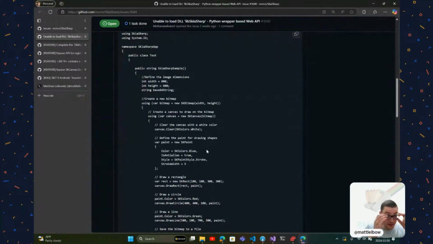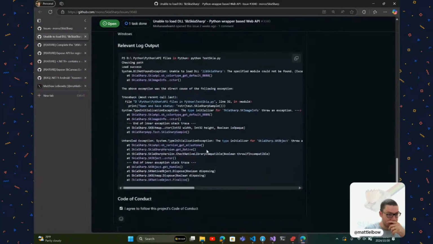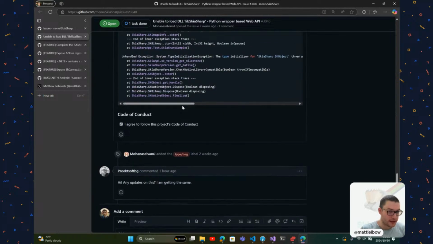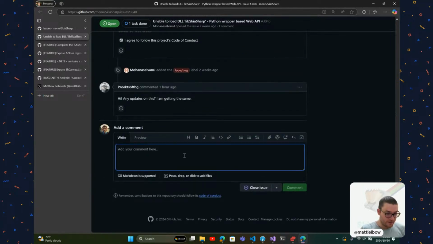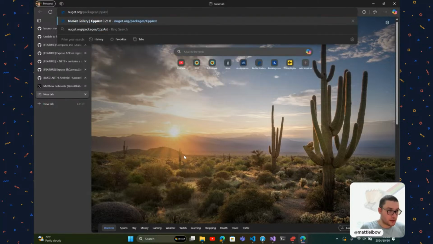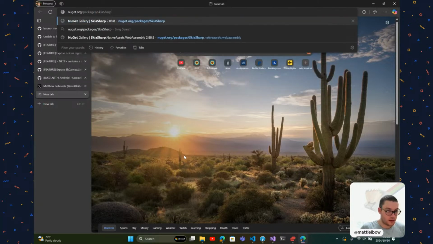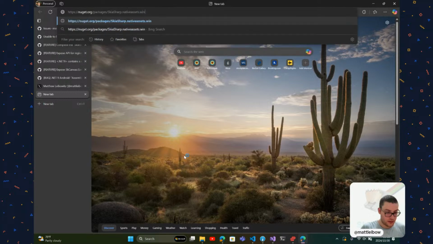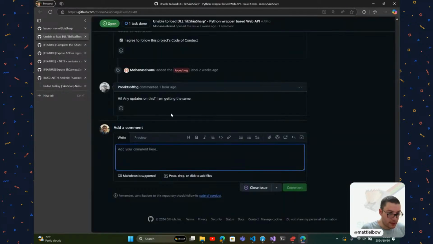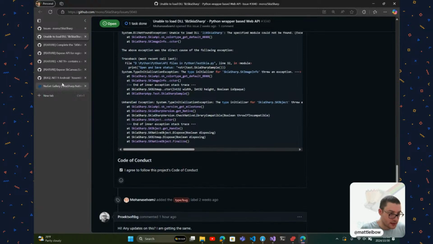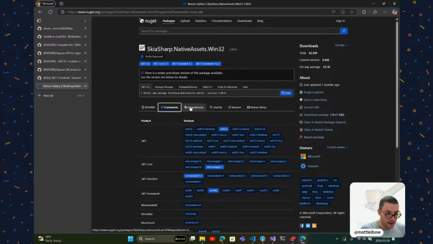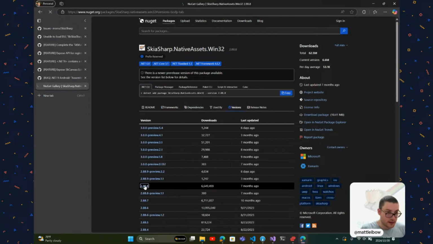Okay, let's see what they say. Blah blah blah, Python. Okay, getting the same. These two guys are clearly working together on the project. Packages.SkiaSharp.native assets.win32. Okay, let's go with that. What operating system do we have on here? Assuming it's Windows. So this is the version.